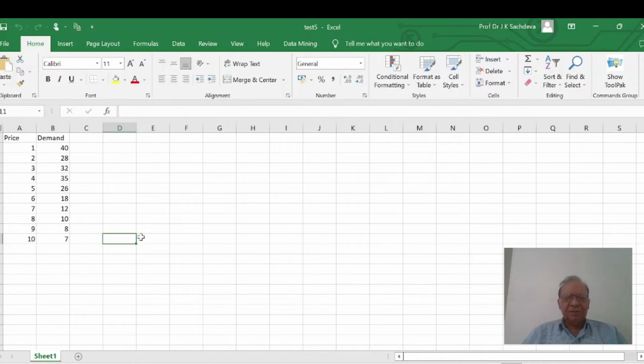I just want to plot this as a scatter diagram between price and demand. Price will be our x-axis, demand will naturally be y-axis, or vice versa. Demand can be our x-axis and price will be our y-axis. After drawing the scatter plot, we will insert a regression line in the diagram, and it will also tell us the regression equation. Suppose you want to use this for forecasting purposes, so you will make a regression equation. Python will help us to make the regression equation, demand on price or price on demand.